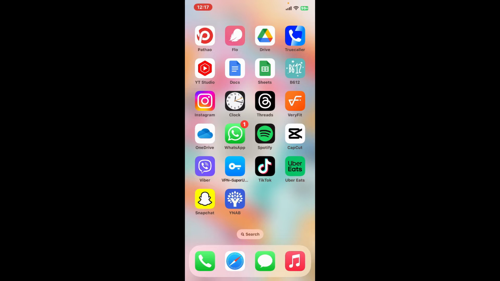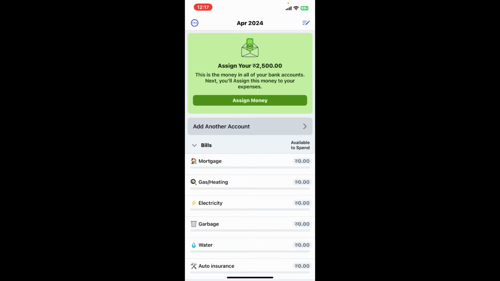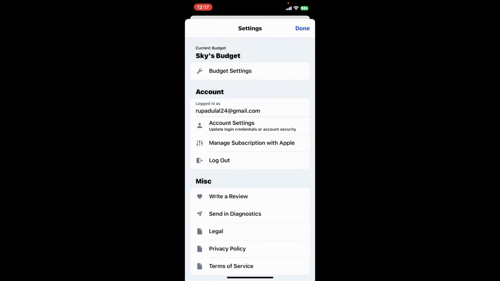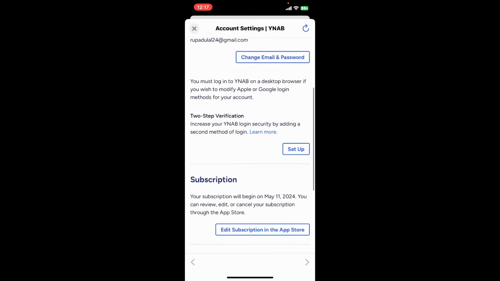So let's get started. First of all, open the YNAB application from your app drawer. After you are signed into the account, from the main home page, tap on the three dots at the top left corner. In the pop-up, click on Settings and Privacy. Now, click on Account Settings and then scroll all the way down.